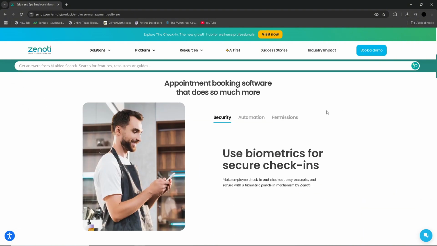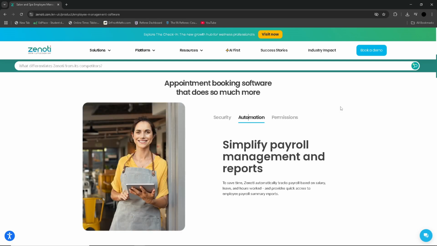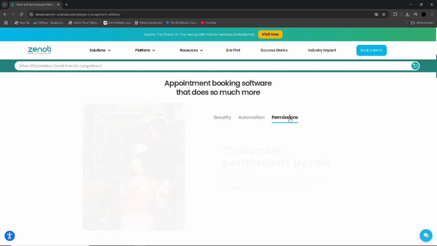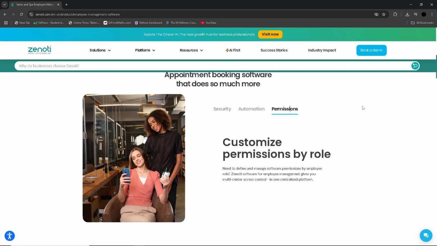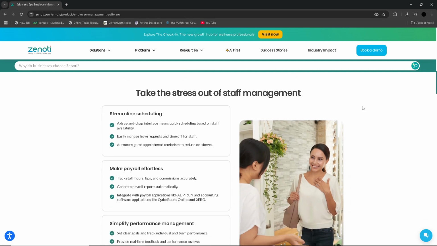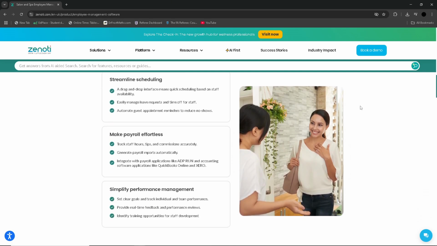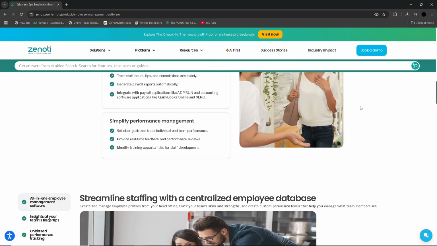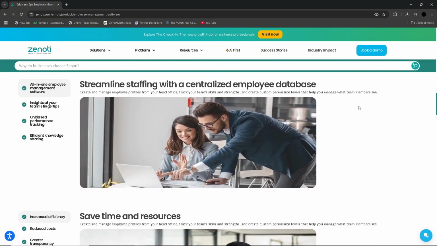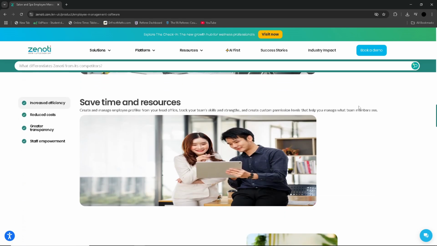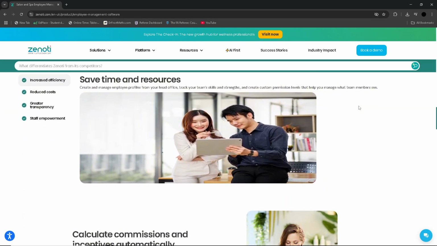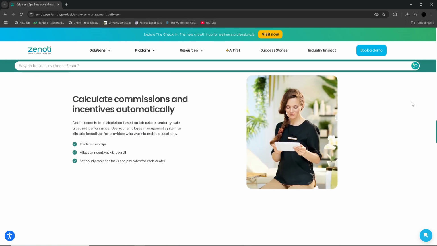Overall, Zenoti is a powerful and comprehensive software platform best suited for medium or enterprise-grade businesses that require end-to-end management of operations across multiple locations. Its ability to centralize appointment booking, POS, payroll, inventory, and marketing makes it a true all-in-one system capable of replacing several standalone tools. Zenoti's features are designed to not only support operational needs, but also to elevate guest experience through automation, personalization, mobile access, and more.